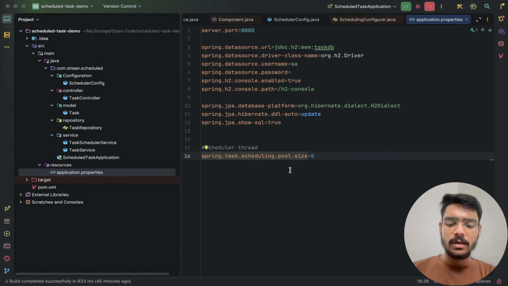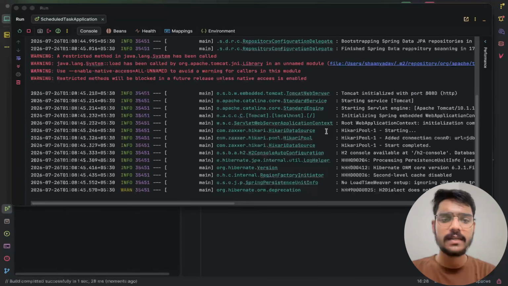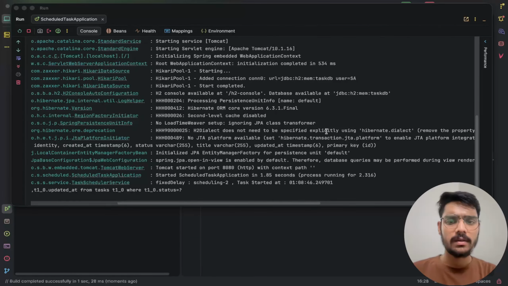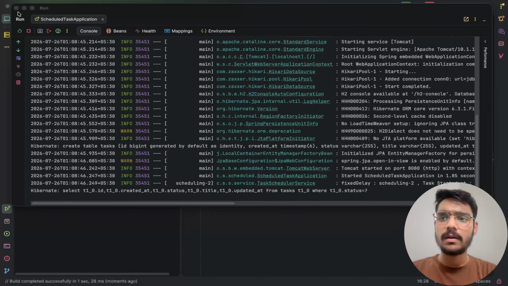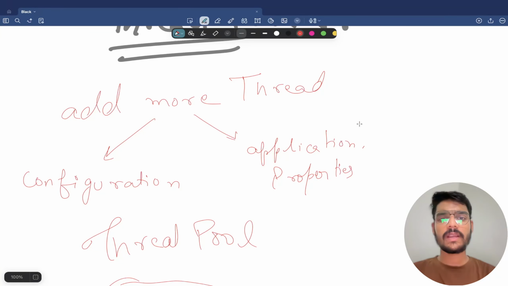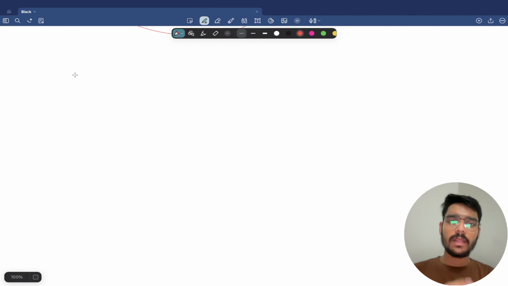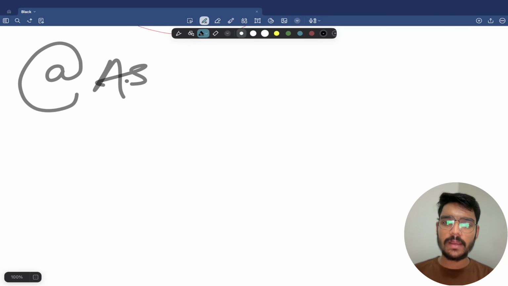Now if we rerun the application, we will see all 5 threads are working. The 5 threads are there, but we will not see it right now as we do not have anything running. In real production, all 5 threads will work concurrently. Now let us see another approach, which is the async approach.